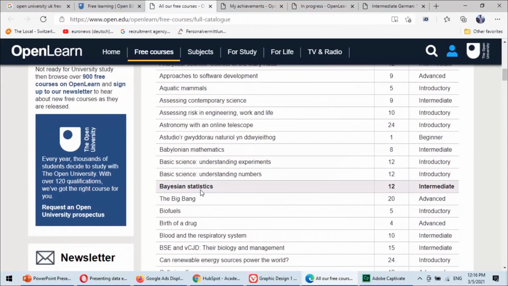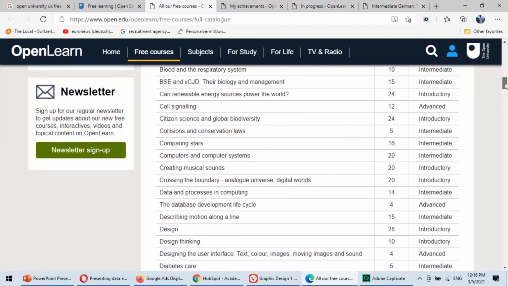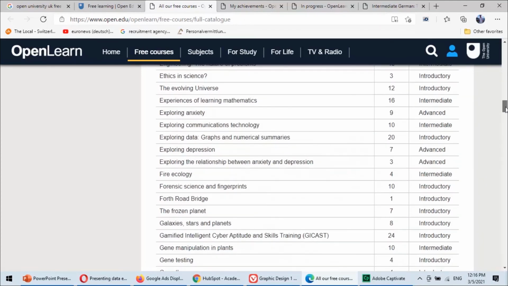Oh my god, Bayesian statistics, I have no idea what that is. Birth of a drug, okay, well that's interesting. Comparing stars, design thinking, okay, cool. Designing user interface: text, color, images, moving images, and okay, that's web development. Okay, digital skills, succeeding in a digital world. Well, that's pretty basic, I think. Digital thinking tools for better decision making. Okay, dynamics, earthquakes. Okay, well that's science. That's not computer science. Okay, and other ones.